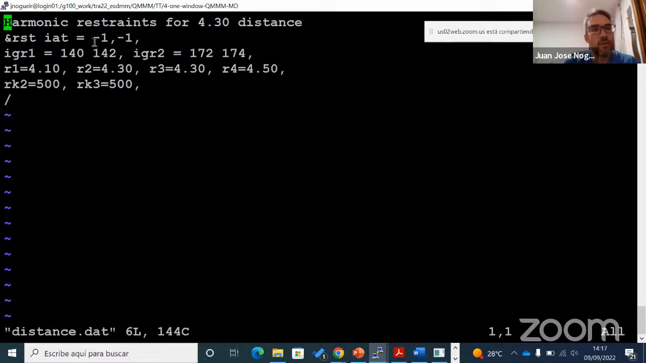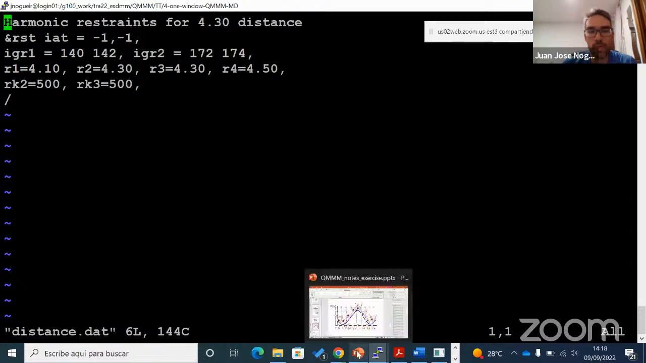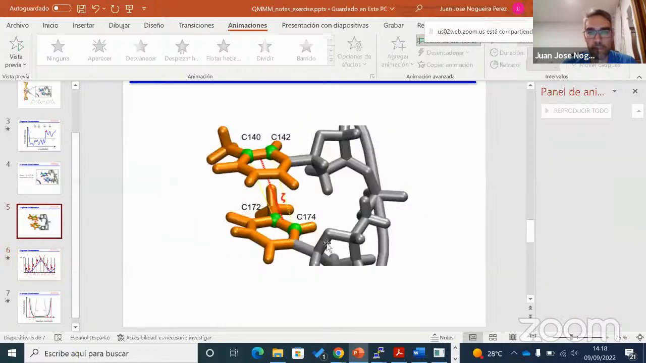What happens if we have -1? -1 means we are going to have a center of mass here and a second center of mass here. And the reaction coordinate is the separation between the centers of mass. So the first center of mass is computed as the center of mass of these two atoms. Okay, and the second one is computed as the center of mass of these two atoms. Okay, 140, 42, 172, 74, which are these atoms here. Okay, the 4 carbon atoms which will react.